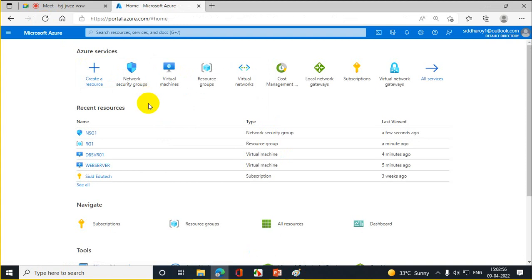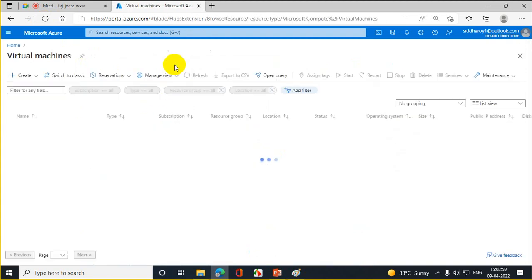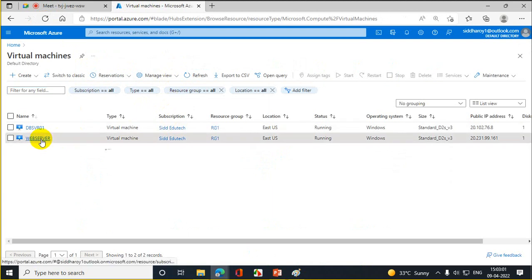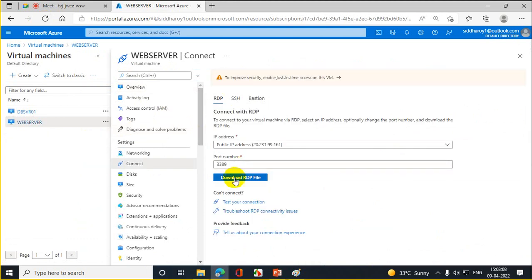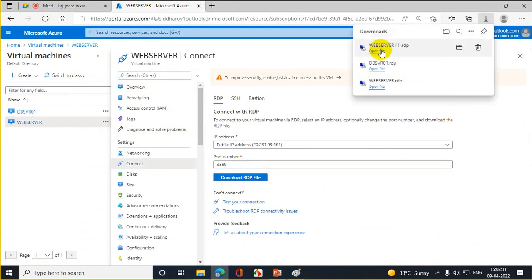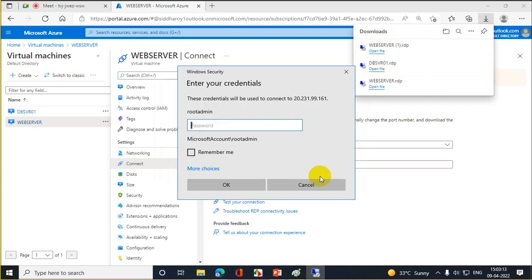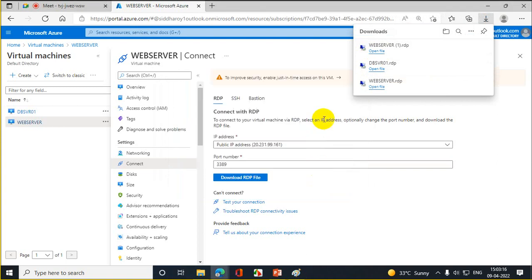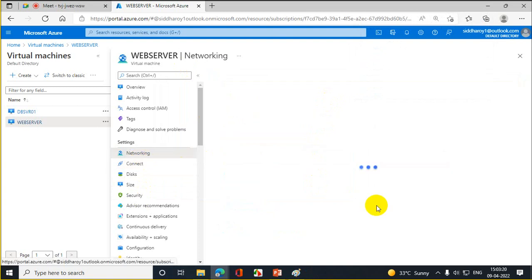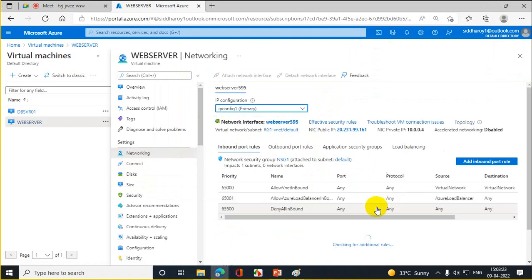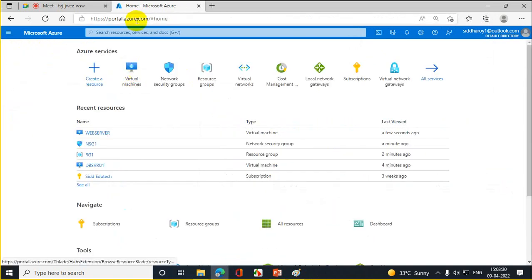Okay. After that, go to virtual machine, web server, connect RDP. Till now it works. So let's go to networking. See that the NSG is applying here. So we have to wait another 1 minute.